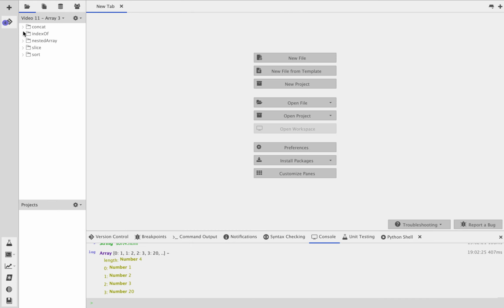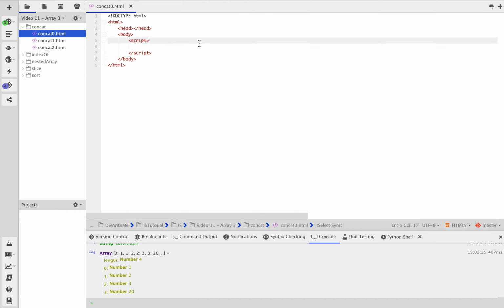Here's what we're going to do next. We're going to do concat, just short for concatenation. This method will concatenate the array with the arguments sent to it and return a new array that contains all the items. It does not affect the original array. Alright, so let's take a look.